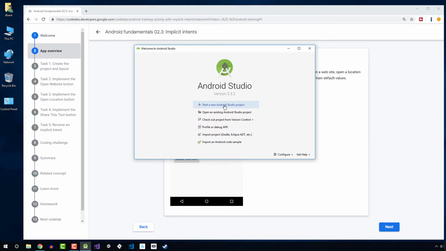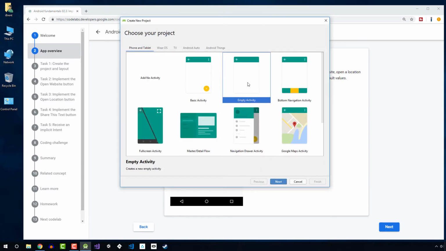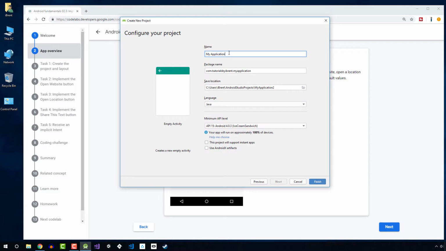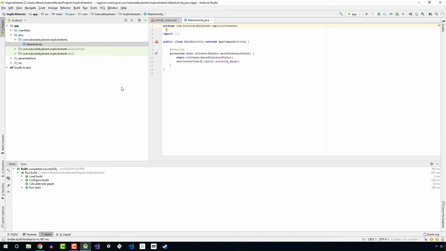Let's create a new Android Studio project. Let's select Empty Activity and choose Next. And let's call this Implicit Intents. And we'll go with the defaults and choose Finish. Once that finish is loading, we're presented with our main activity.java class and our activity_main.xml file. First thing we want to do before we get into the design, let's create some string resources so that we can have labels for the text and the buttons.